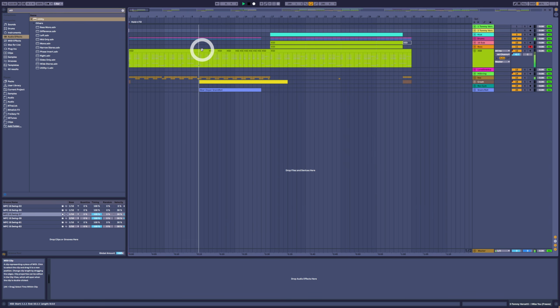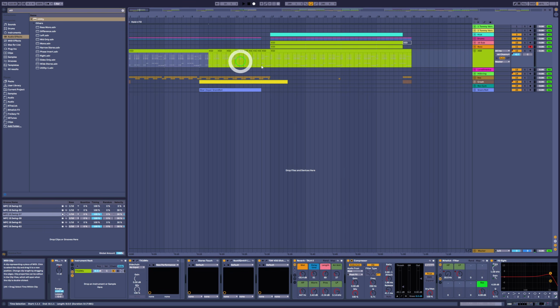Now we loop. Shorten the loop. And now we release the chords. Like that. So that's hold and fill.